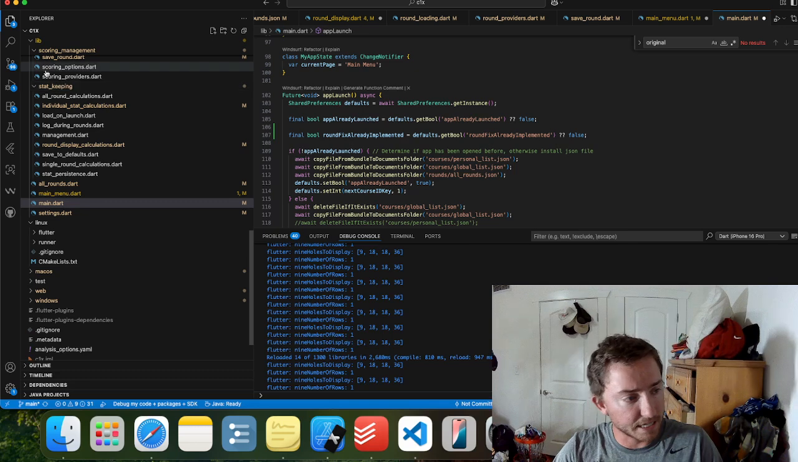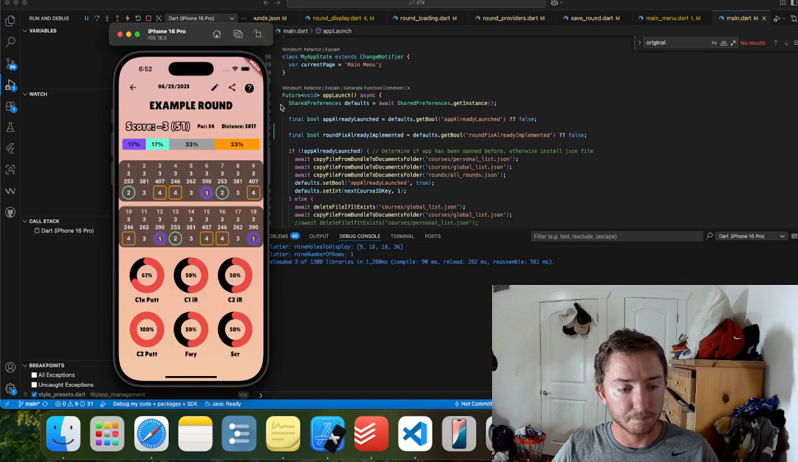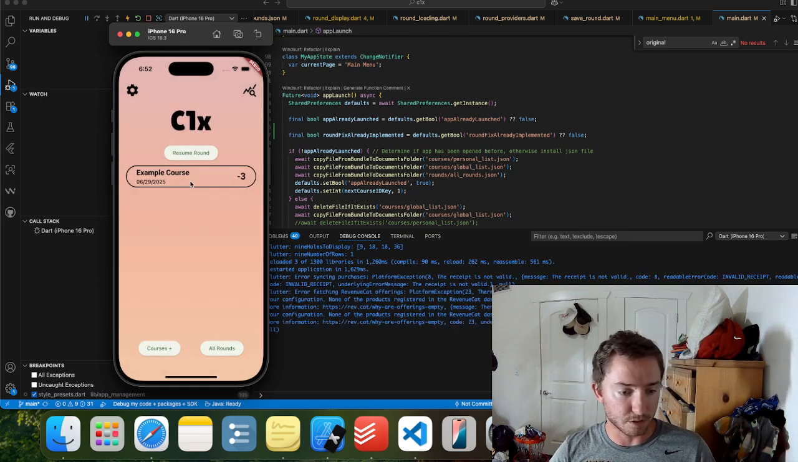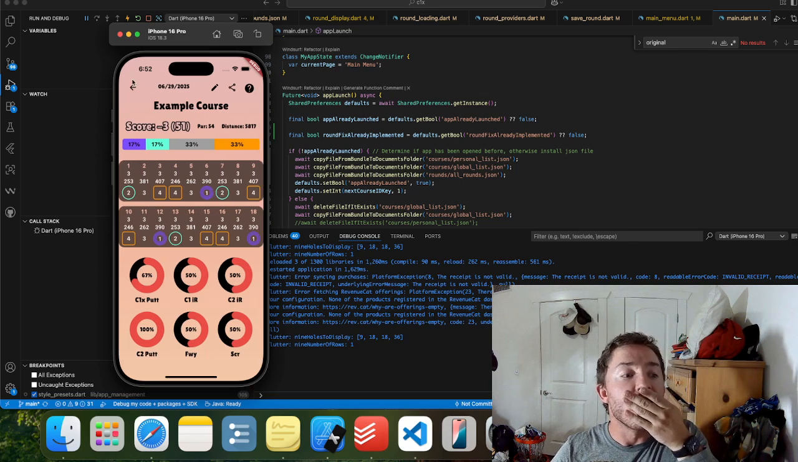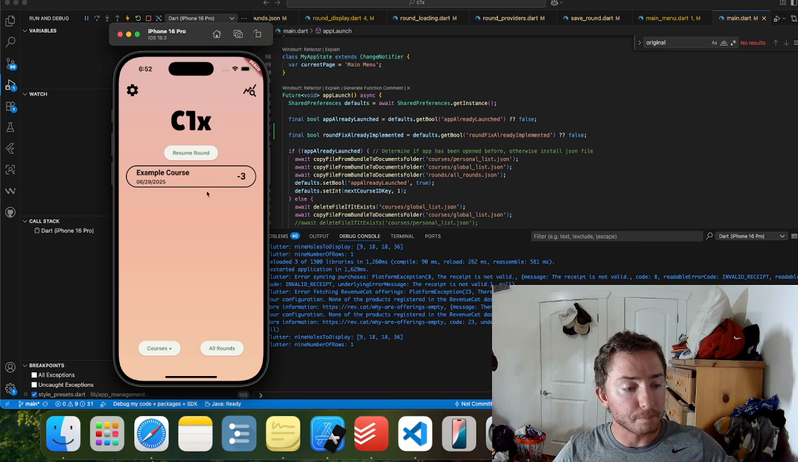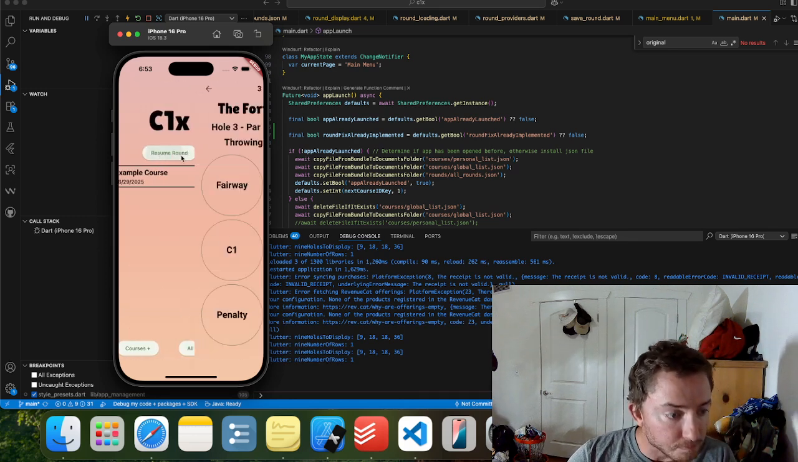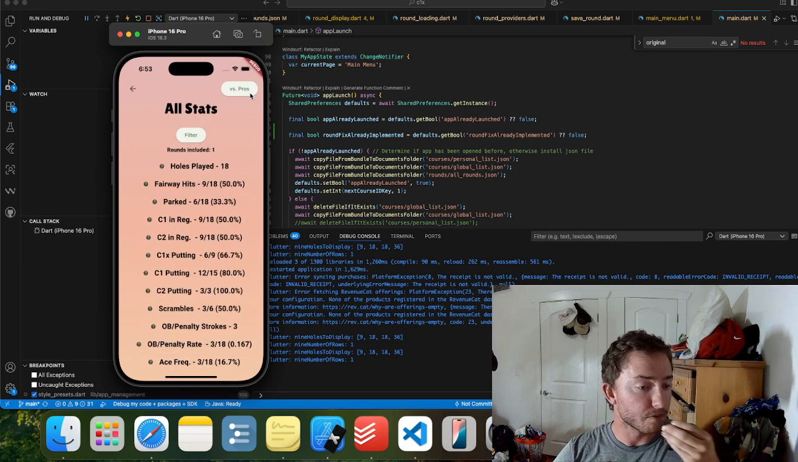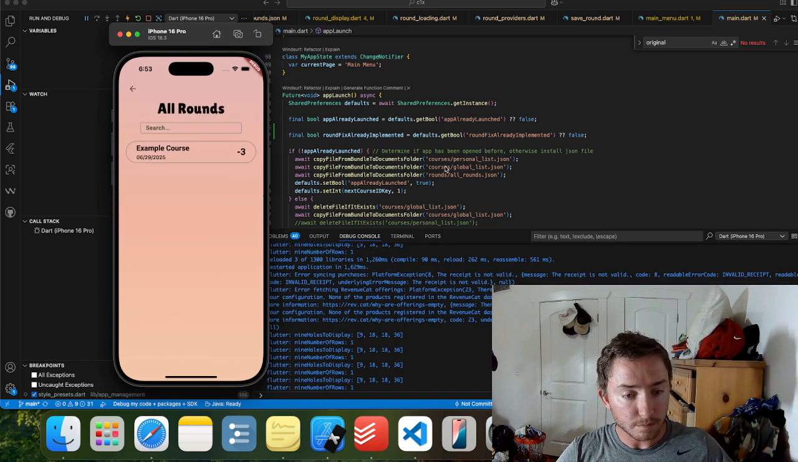Okay, I think I fixed everything with the rounds, but let's do a reset. See what happens here. Okay, so this is lowercase, which is good. Looks like it worked. Seems like it's working, no issues.